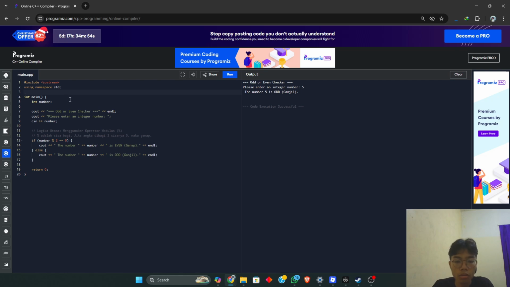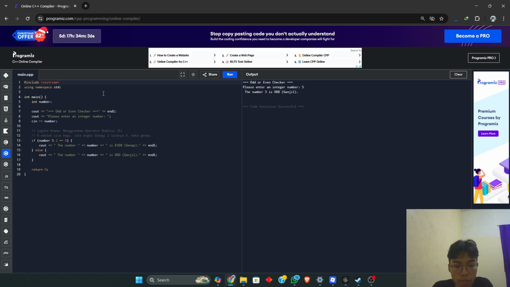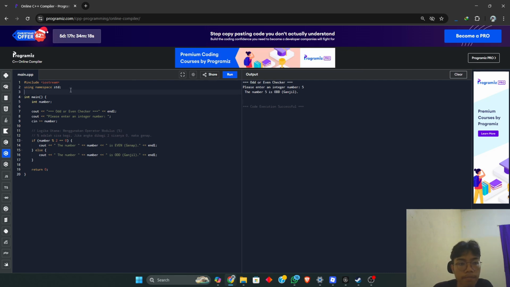First, let's look at the top of the code. We have include iostream. This is the standard input output stream library. We need this so the program can communicate with the user, specifically to print using cout and receive input using cin. The line using namespace std allows us to use these standard functions without needing to type a prefix every time.